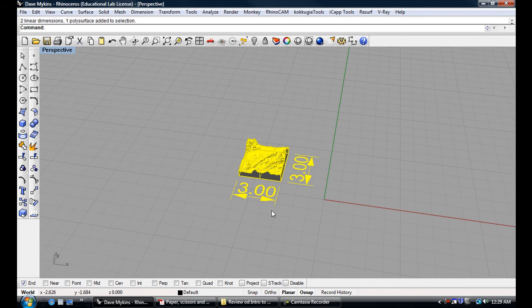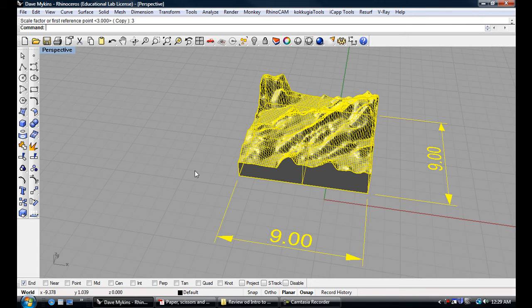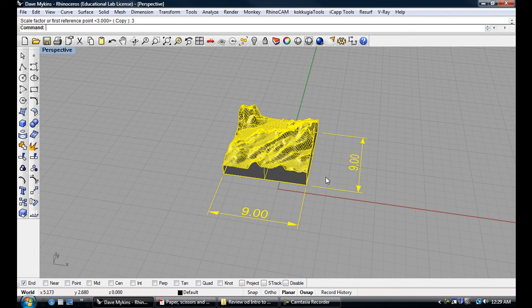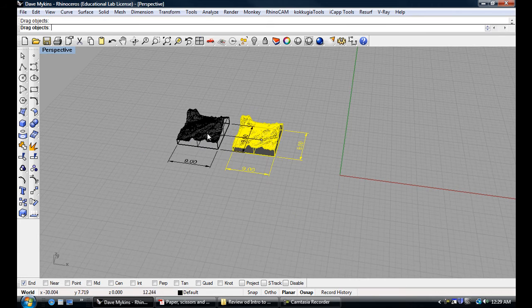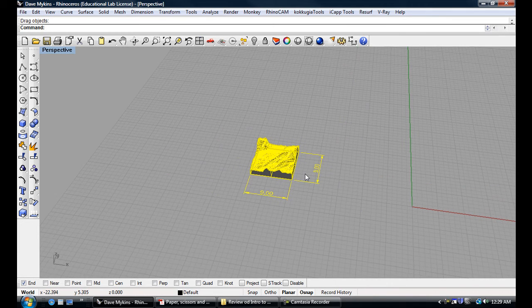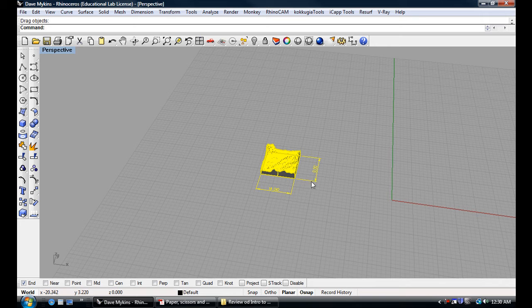So we're going to select everything and use our scale 3D. Set the origin at one of the corners, and then I'm just going to type 3, and that will increase it 3 times. So now we have a 9 by 9 area that we're going to use. I'm going to drag this off of the origin a little bit. I'm also going to get rid of these dimensions for now.